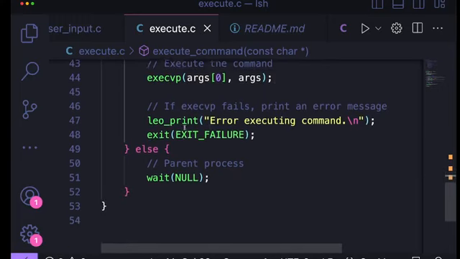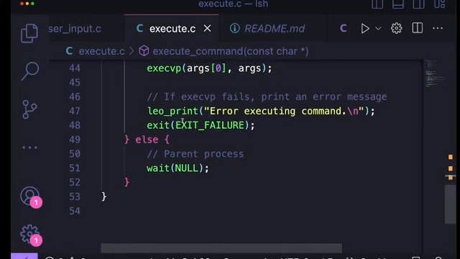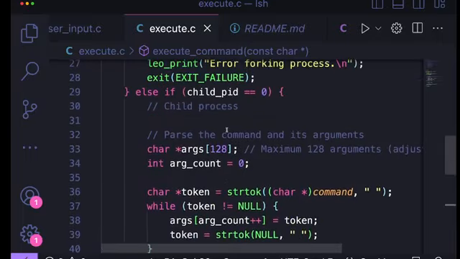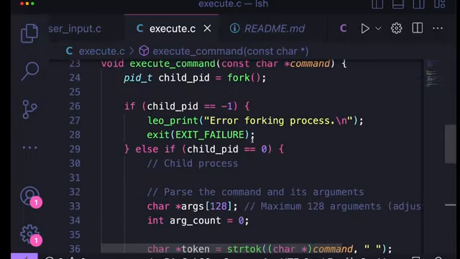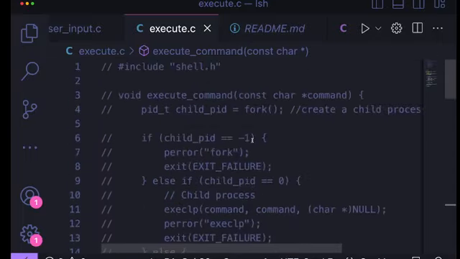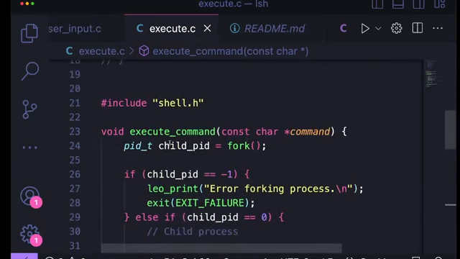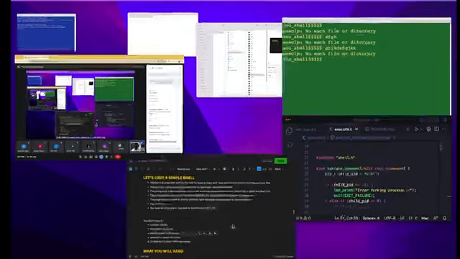And then when you are done, you want to print an error message if the process fails and exit with failure. Else, you're going to cause the parent process, just like we did in the first one, to wait until the child process is done executing. Very simple. So that is how you tokenize your functions.